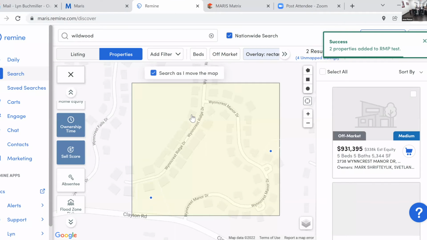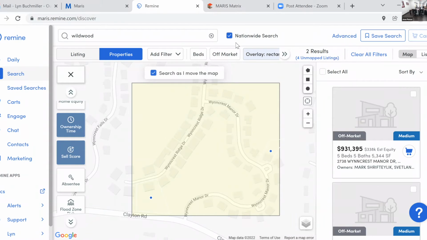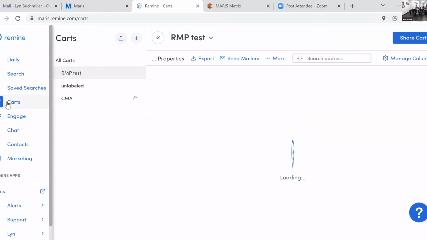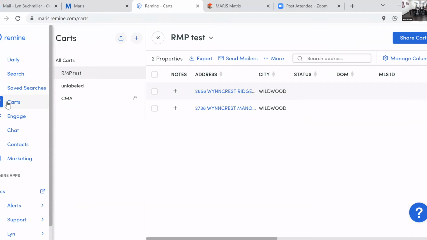We're just finding where we want to be, putting those filters on it if we want them, and then adding them to a cart. The great thing about carts is, unlike Realist and HomeSnap, I don't have to rebuild that search every time. I already have that list and it just sits there until I want to use it. So if every month I wanted to target that neighborhood, I would just go in and that list would still be there. Okay, so I have my 2 properties.